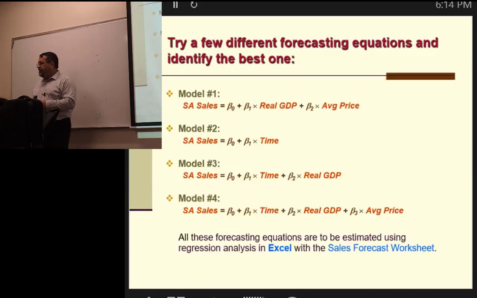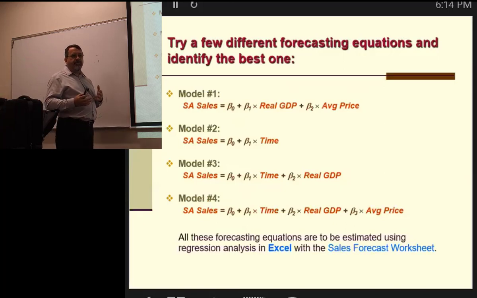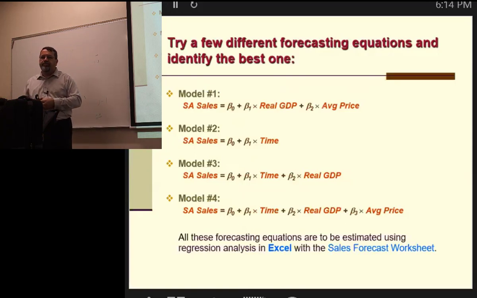When we do the regression, there's a few different models that we're going to look at, and we're going to see which model works the best.